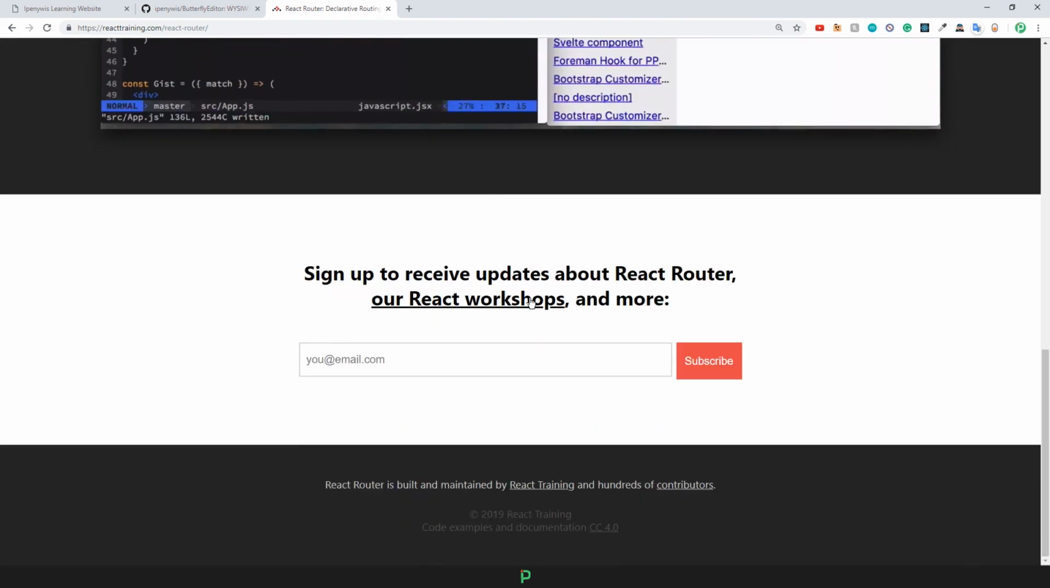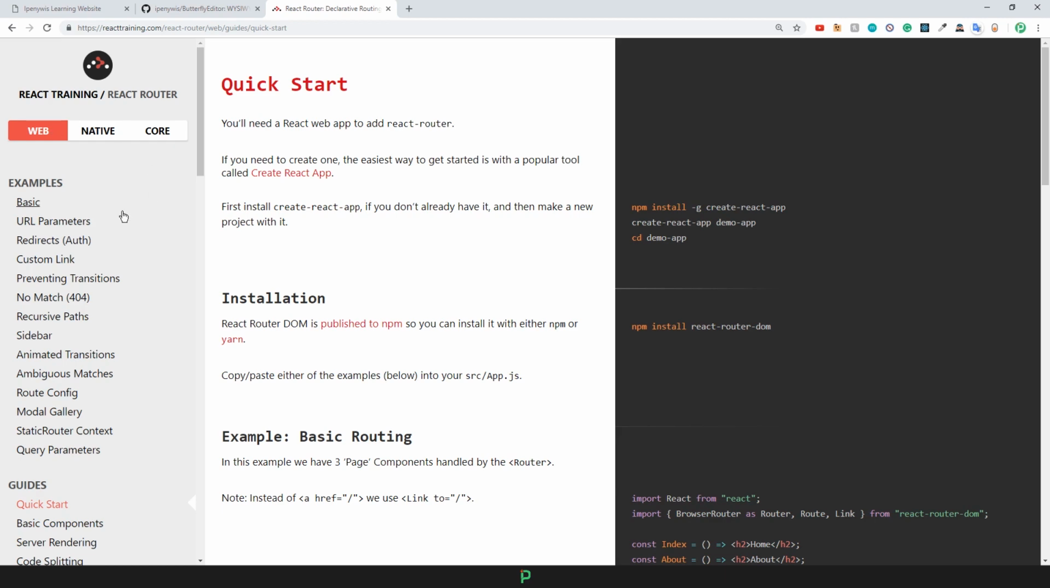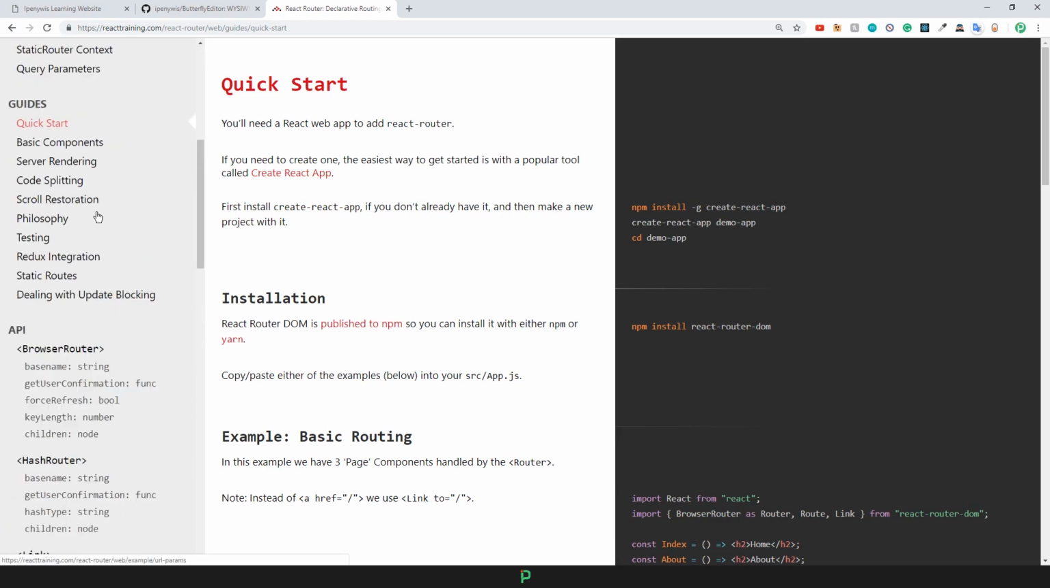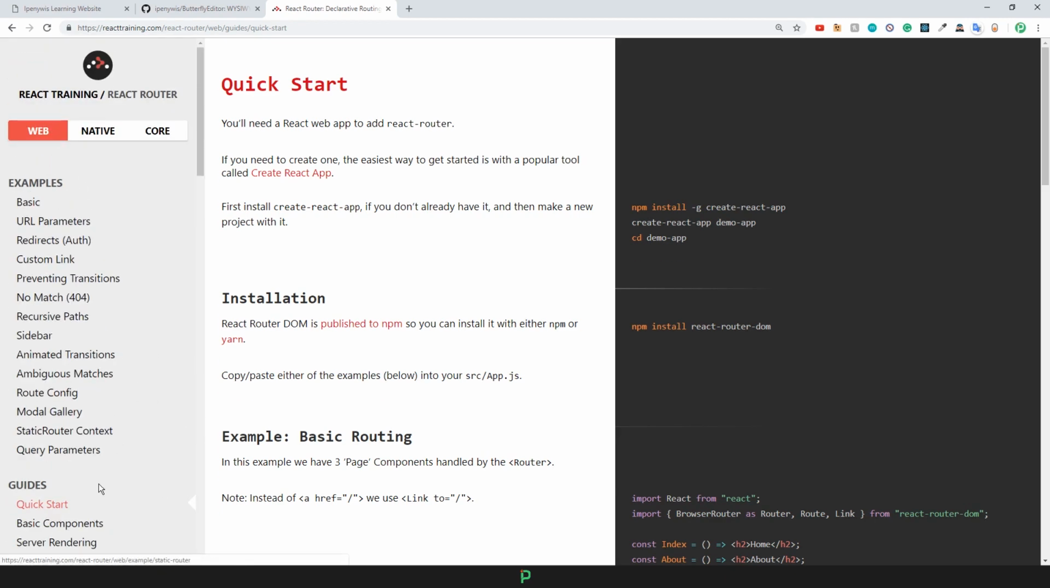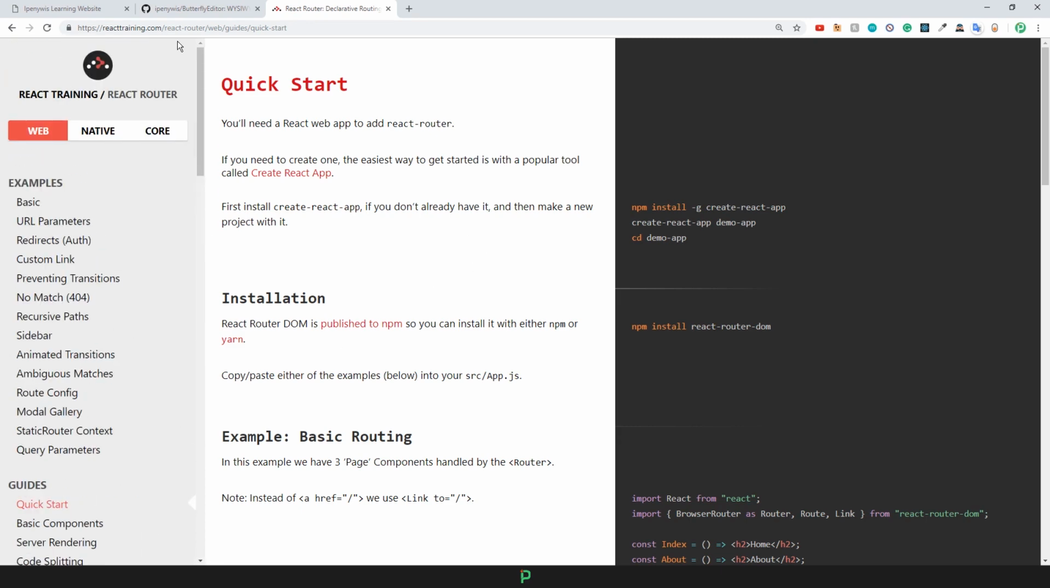There are tons of tutorials out there, and really awesome documentation. Whether you're on the web or native, you can find all the examples and guides you probably want, but we're just going to go ahead and start right into it.